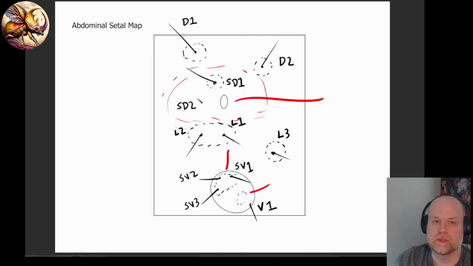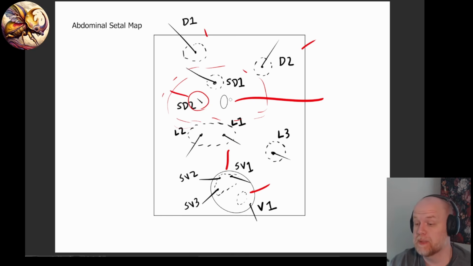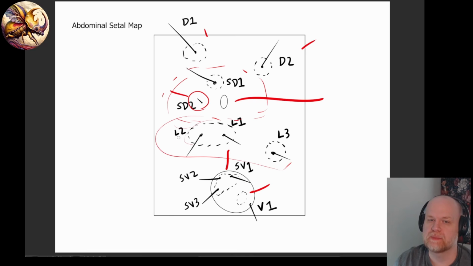So again, dorsal seta 1, dorsal seta 2, subdorsal seta 2. Frequently, this will not be present. Sometimes it is present, but it'll be very, very small. And then with the lateral CD, sometimes it's only 1, sometimes it's 1 and 2. L3 is not always present.